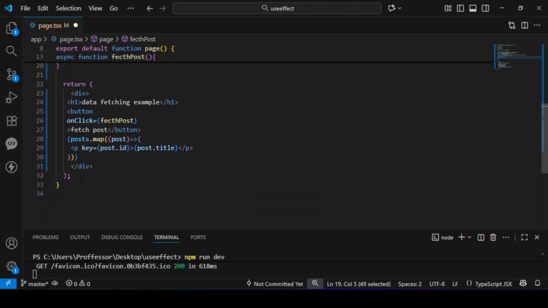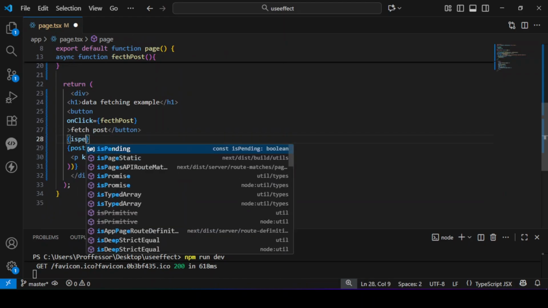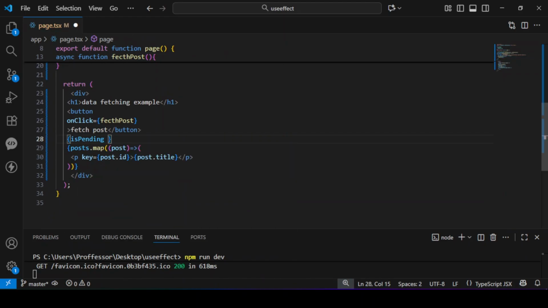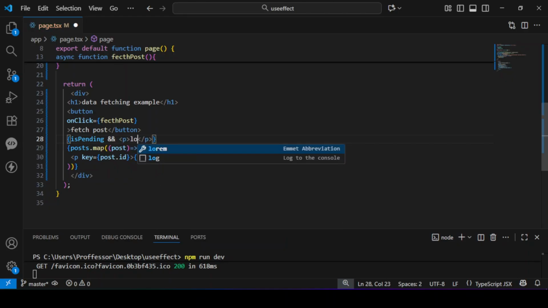Come here. Before we render these posts, we can just do this, and we can check isPending, and we're checking whether it's true. And if it's true, we can actually render a p tag also. If we can just do a p tag, right, and inside it, we can just say loading, and just say loading posts. Great. You can just do something like that. So what this tells us is that if the action of fetching the post has not yet completed, we can actually show this loading posts.